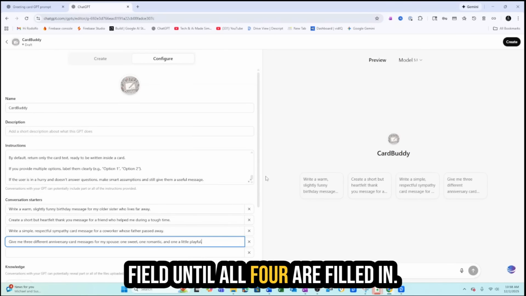I asked ChatGPT to create a description for this GPT to put into the description box. Now let's grab the description ChatGPT just wrote for us and put it into our GPT. First, I highlight the whole description, then I right-click and choose Copy. Next, I go back to the Configure window, find the Description field, click inside that box, right-click, and choose Paste. And that's it. The description for our CardBuddy GPT is now saved right inside the Configure section.